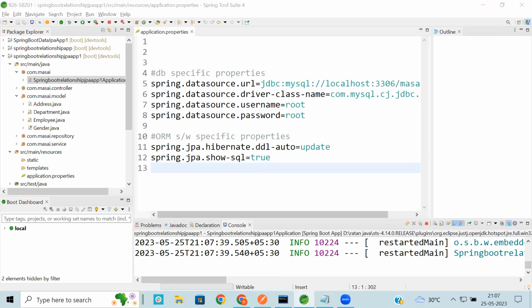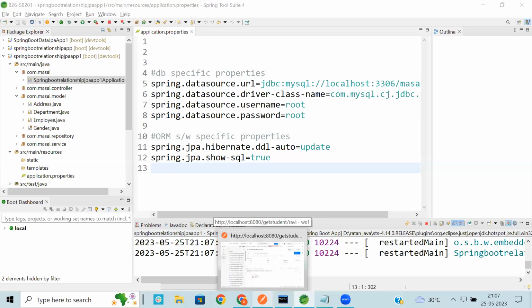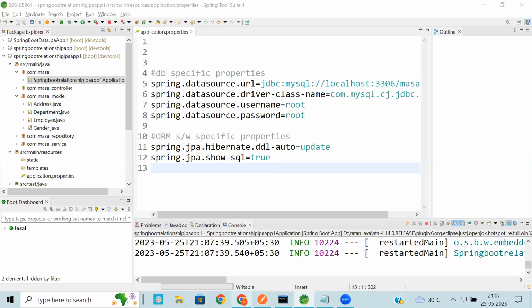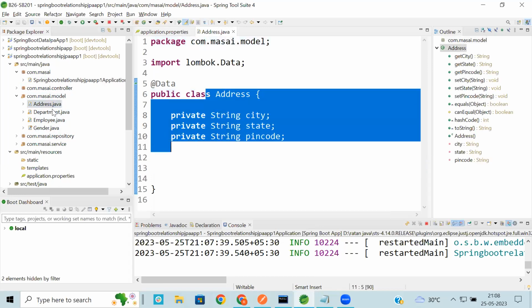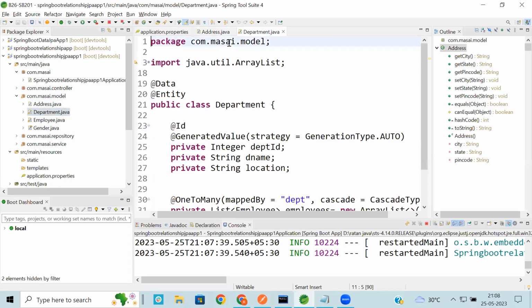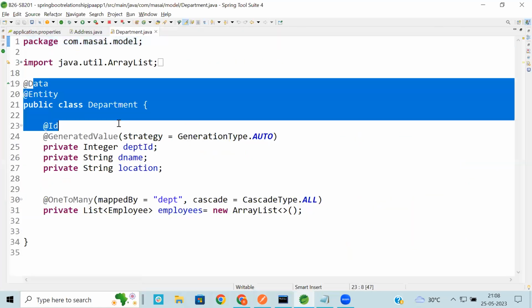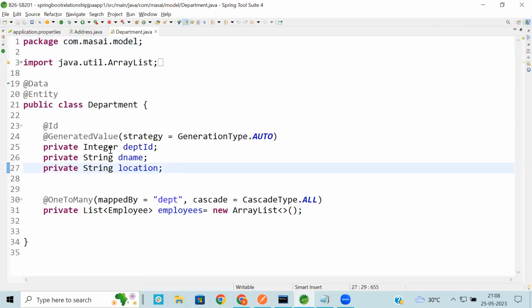So my application got started, and you can see here. First, let me go through this design part. This is the Address class. This is a normal, simple class. It is not an entity class. Department is an entity which has a few details. ID is auto-generated, and Department has a one-to-many relationship with Employee. One department can have many employees, right?